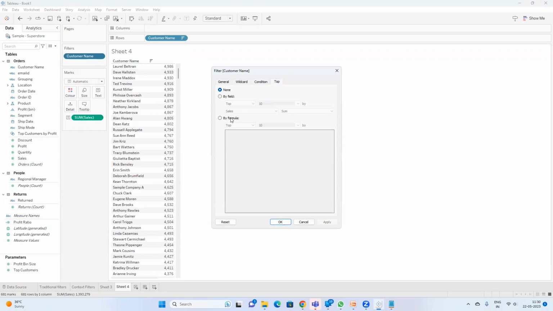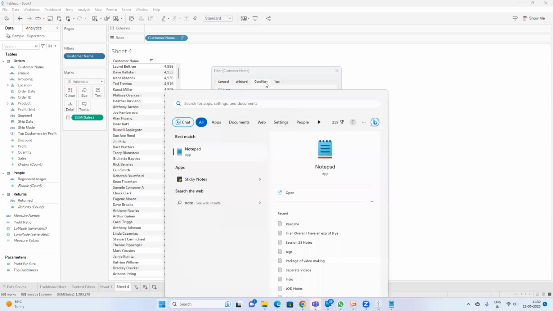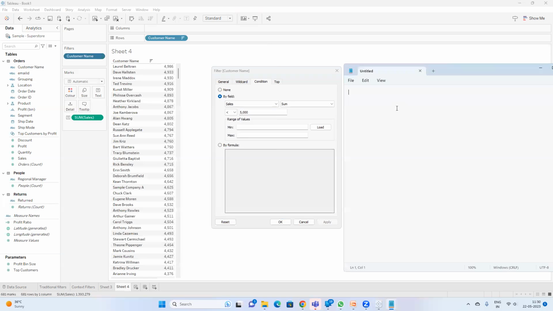And now let's go to top. Okay, so in the earlier one, we are not able to specify the number of customers that we want to see. By using the condition, we are just putting sum of sales less than 500, or greater than or equal to. All these things we can do, but we can't specify how many customers we want to see.